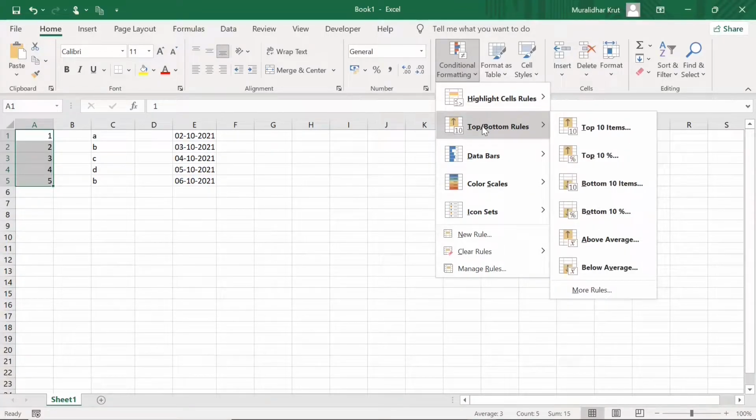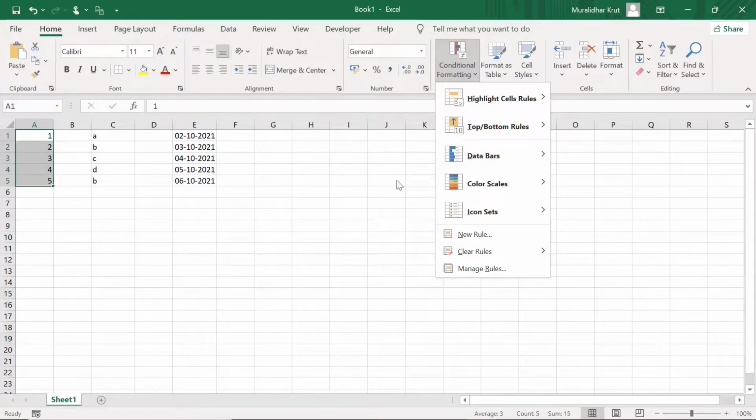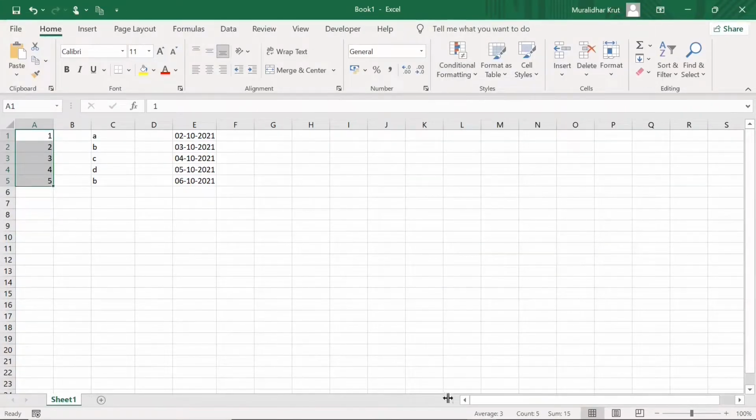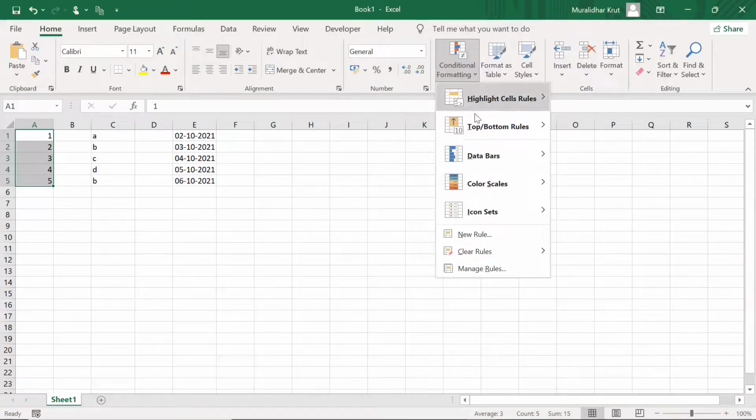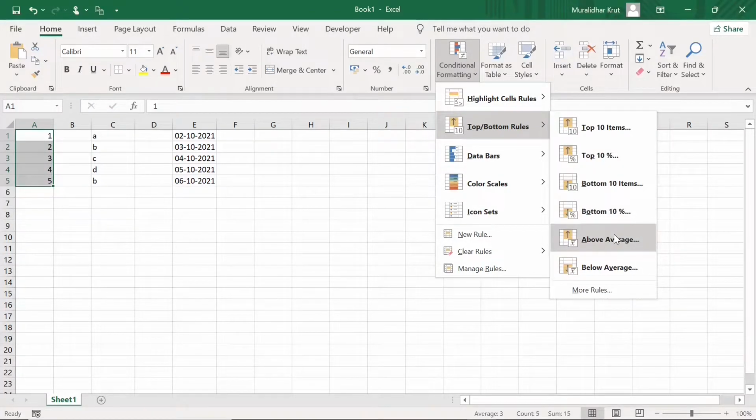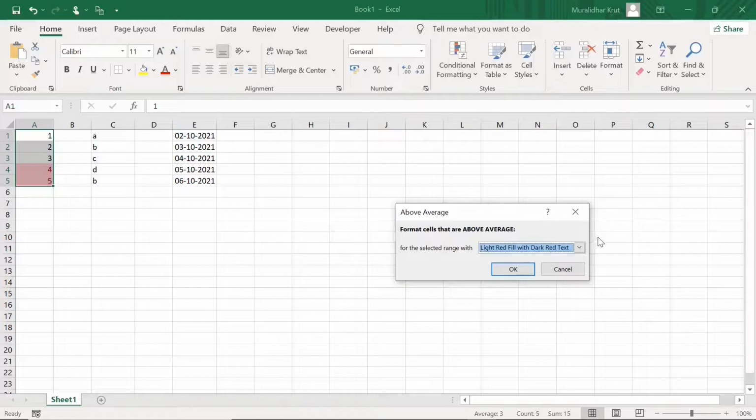Now top bottom rules. Now we'll go to above average. So here for this 1 2 3 4 5 average, here you can see average, it is showing as 3. So 5 plus 4 is 9, 9 plus 3 is 12, 12 plus 2 is 14, 14 plus 1 is 15, 15 by 5 is 3, average is 3. So if I go to conditional formatting, top bottom rules, and say above average, it is 4 and 5 because average is 3.